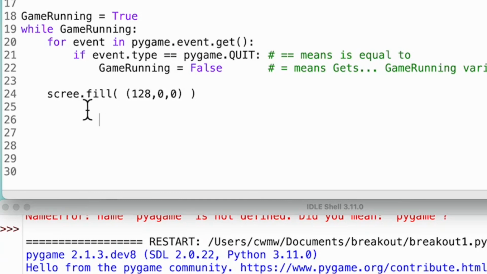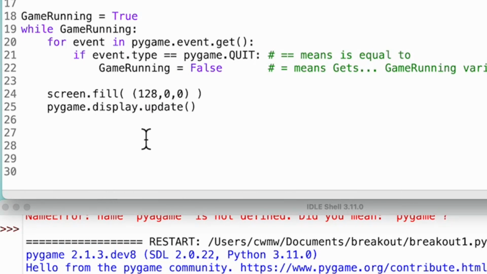That was all explained in the Pong videos, okay? But so that color is red, green, and blue, and since the red is 128, it's kind of like a light red, okay? And then we're going to type in pygame.display.update, just like that.